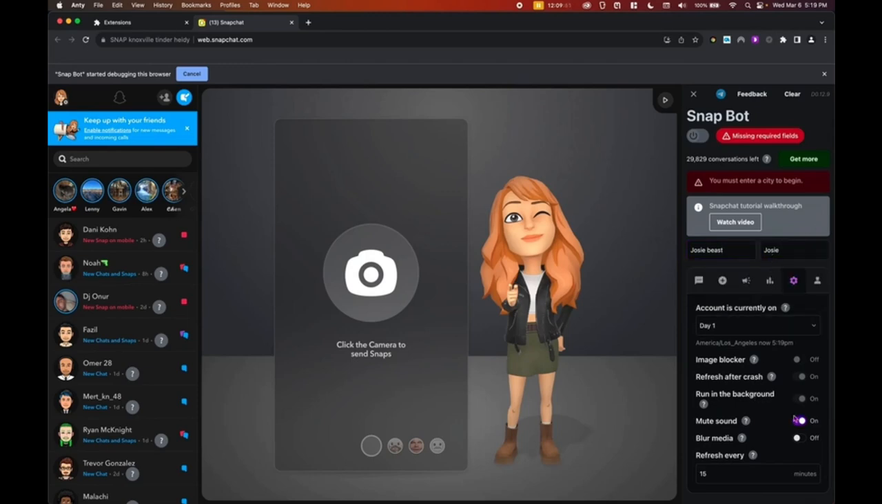Any changes we make on Josie Beast, any type of settings changes, will automatically be saved into Josie Beast. Any other accounts we have that are on the Josie Beast preset will also be updated. Keep that in mind. Cool. So we've created a model, we've created a preset.